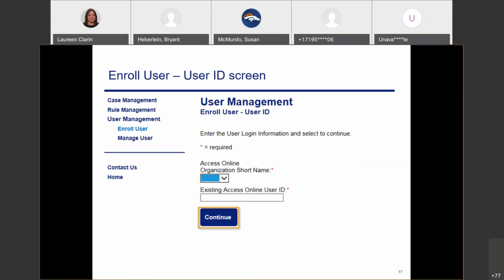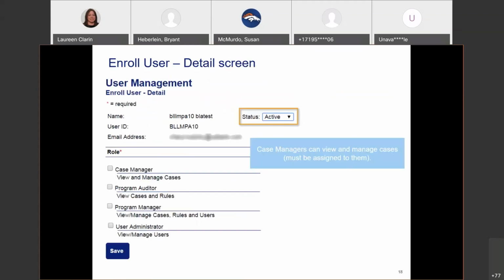So they're closely linked. So once you enter that information, you click Continue, and you're going to get a form like this that basically is saying, what kind of role do you want this person to have? Well, first you want to look and see if their status is active. Okay, so you want to make sure that they're active in the system. And then down here, you need to just click which ones you want them to have.